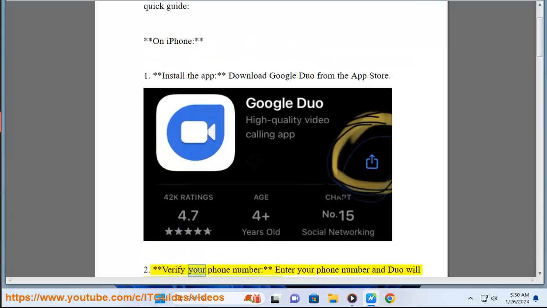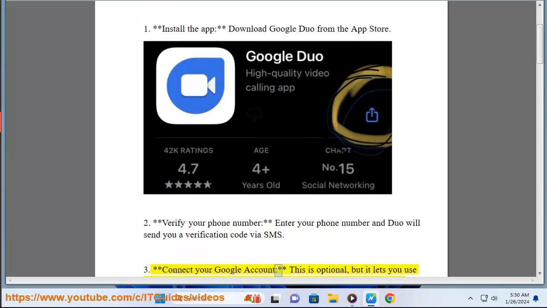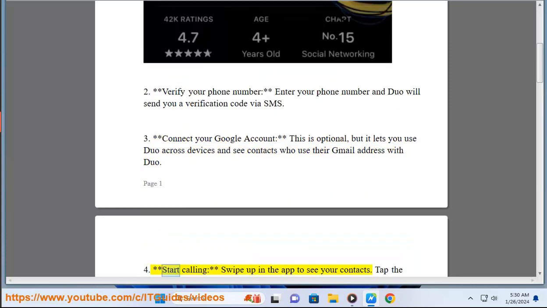2. Verify your phone number. Enter your phone number and Duo will send you a verification code via SMS. 3. Connect your Google account. This is optional, but it lets you use Duo across devices and see contacts who use their Gmail address with Duo. 4. Start calling.